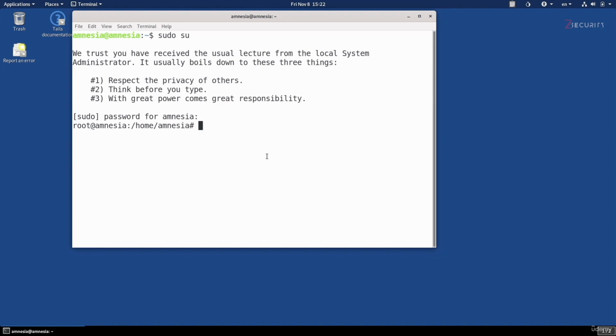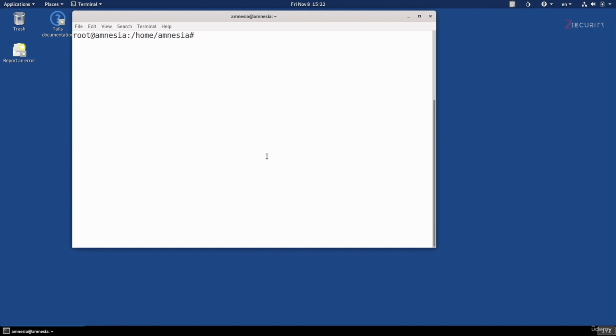So I'm going to clear the screen, and the first command that I want to run is a command to install OpenVPN. OpenVPN is a program that we're going to use in order to connect to our VPN server. Regardless of what VPN provider you're using, whether you're using Nord or any other VPN provider, it doesn't really matter. You can use OpenVPN with all of them. So the first thing that we need to do is install this program on Tails.